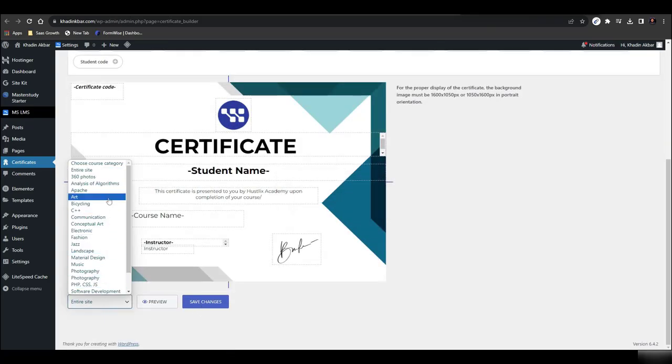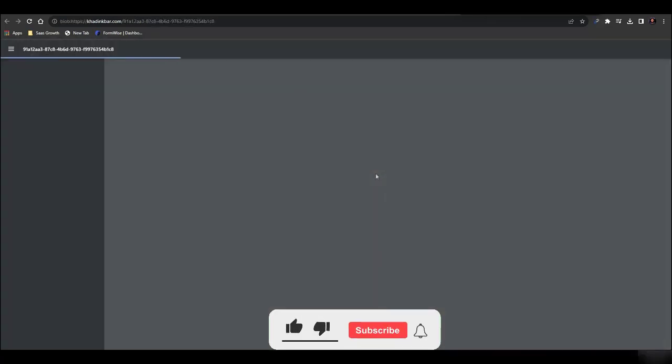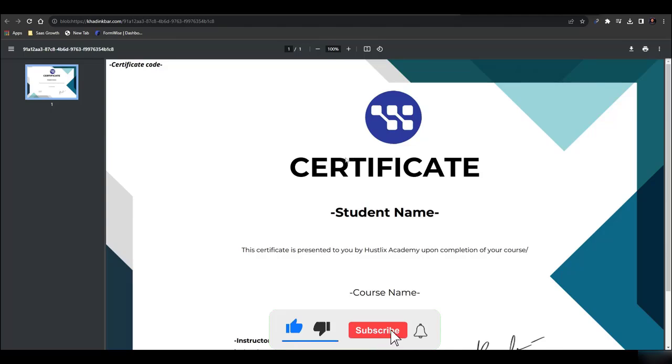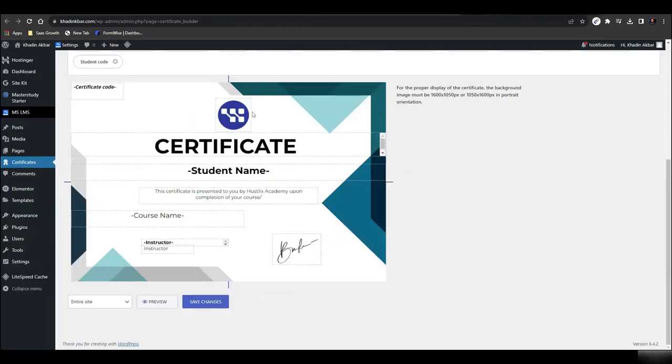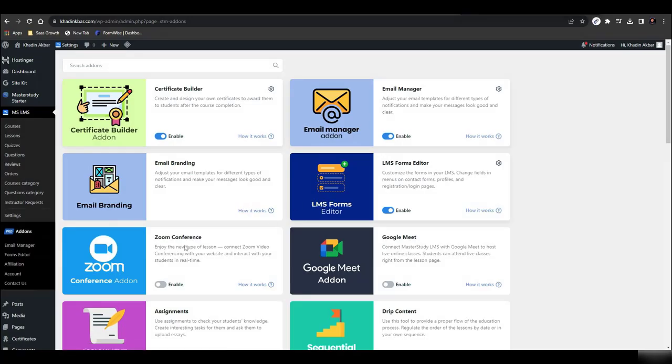I'll hit save. Then from here you can select the category to which you want to present this certificate, or I can present it to the whole site. So I'll select entire site, I'll hit preview, and we can preview the certificate from here. So here you can see this is how the certificate is presented, and this is how you can build your own certificate. Then the next one is Zoom conference. To enable this, we will just hit enable and it will be enabled.